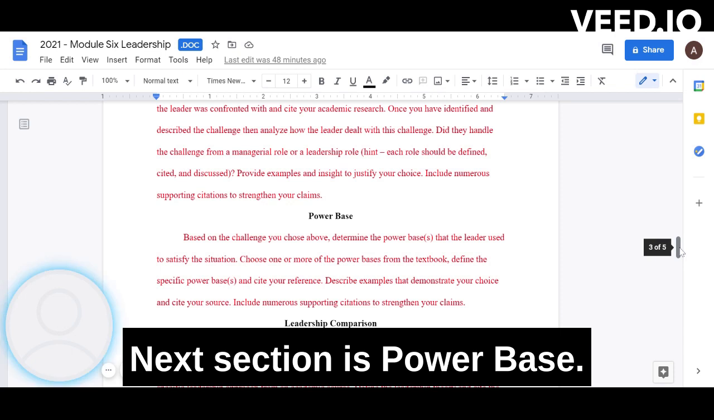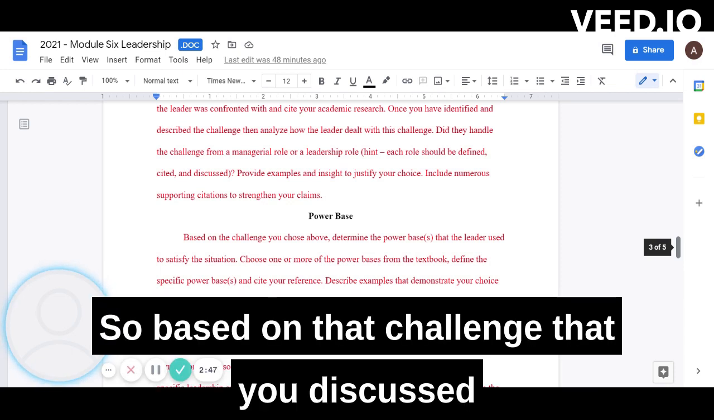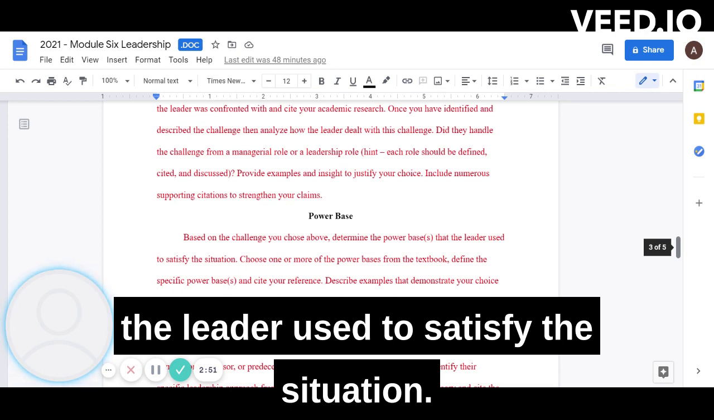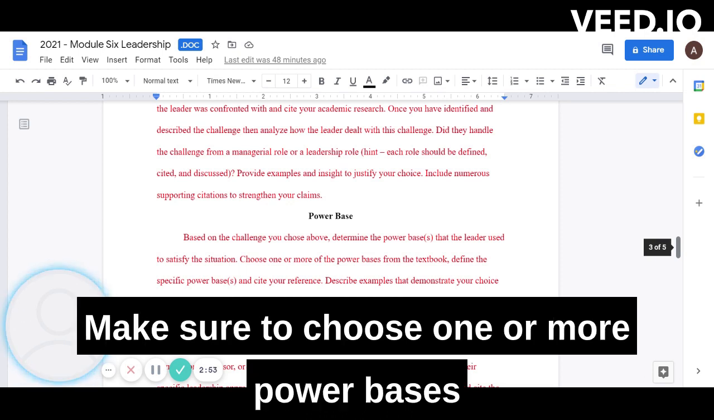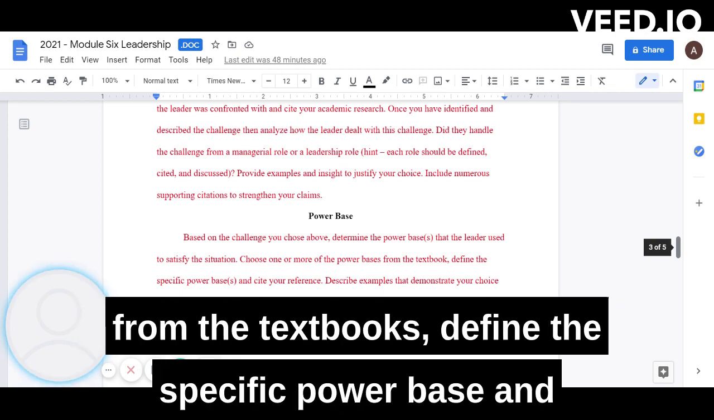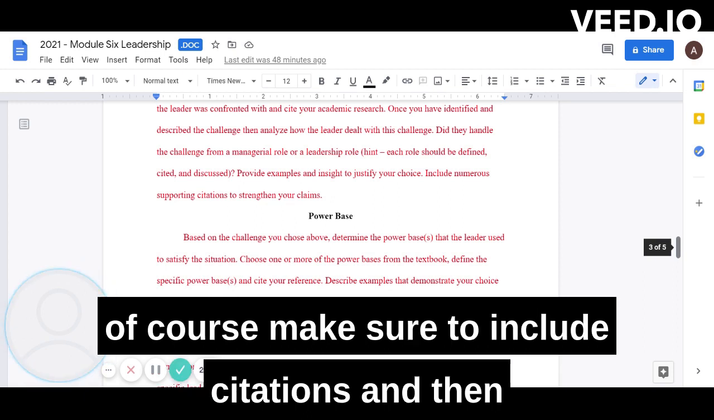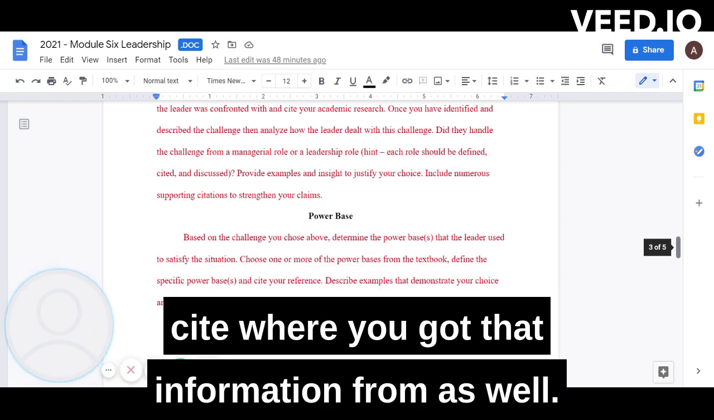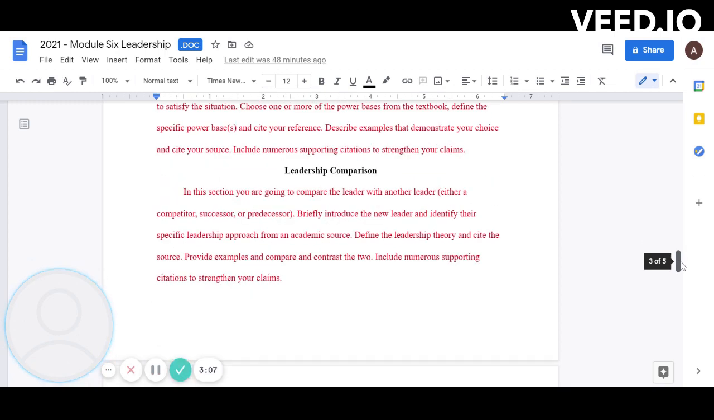Next section is power base. Based on that challenge that you discussed above, determine the power base or bases that the leader used to satisfy the situation. Make sure to choose one or more power bases from the textbook, define the specific power base, and of course, make sure to include citations and then provide examples that demonstrate your choice. And of course, cite where you got that information from as well.